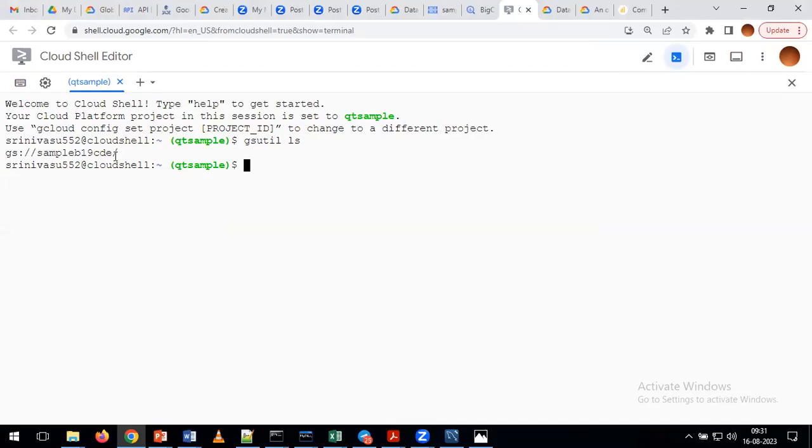Now, in the same way, my requirement is to display the databases we created in BigQuery. Already in BigQuery, we created some databases. I want to see the list of the databases from the Cloud Shell. So what we can do here is give bq. bq is nothing but BigQuery only.